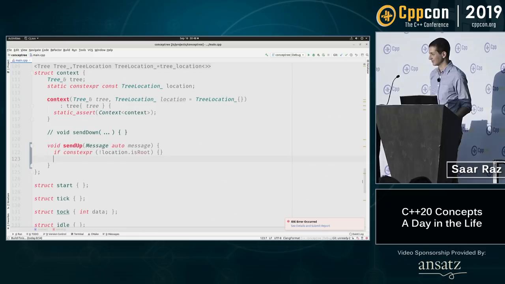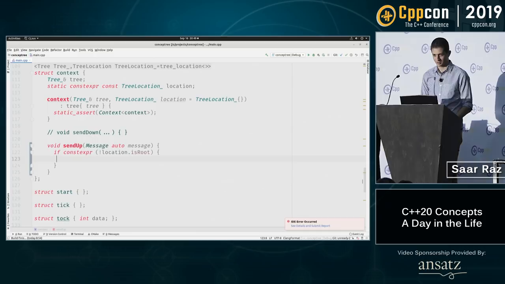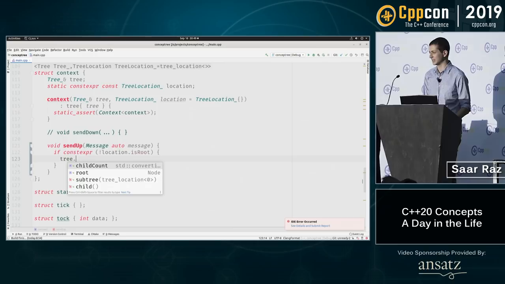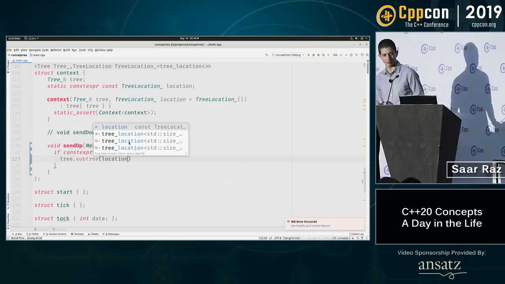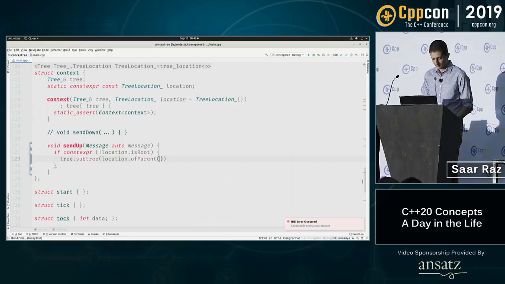And let's go ahead and continue to write this function. For example, I can do tree dot and get the interface of tree. And I know that it has a subtree that accepts a location, and I can give it our location. I need not to give it the location of us, but of our parent, right? Because we want the parent node. So how do we do that? We do location dot of parent. And this returns a tree, so we need to get the root of it. And we have a node reference parent here.